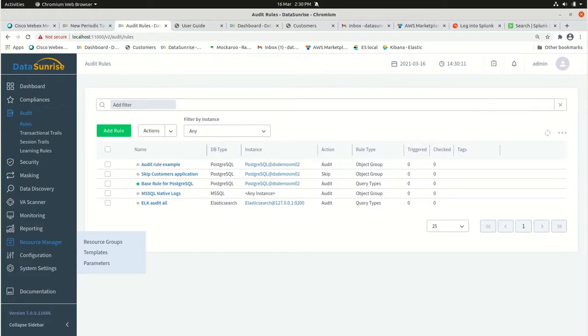Step 1. How to train user behavior analysis. For this purpose, Data Sunrise administrators have to set up one or many audit rules to collect events and client sessions with some regular client activity. So we can do that with this task.